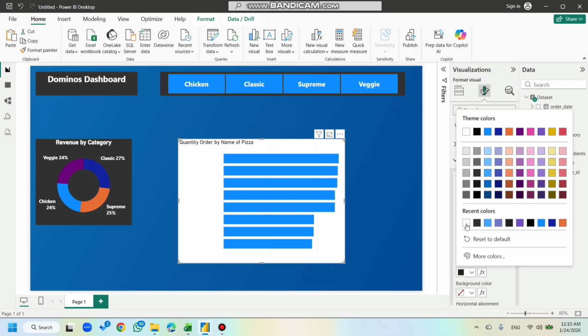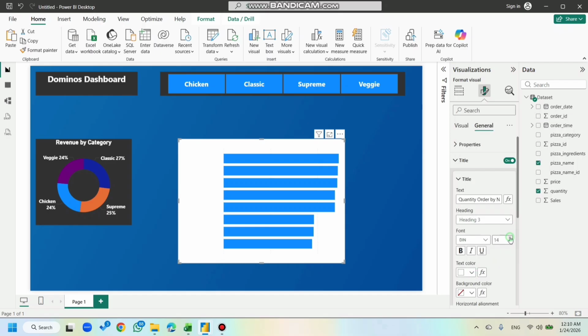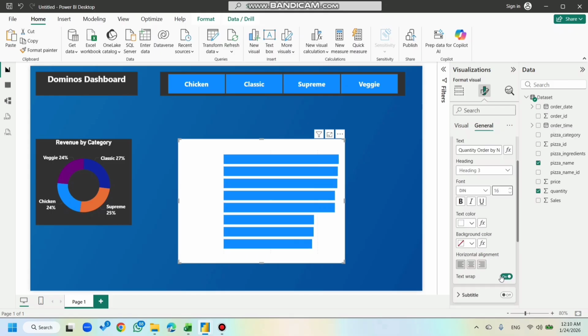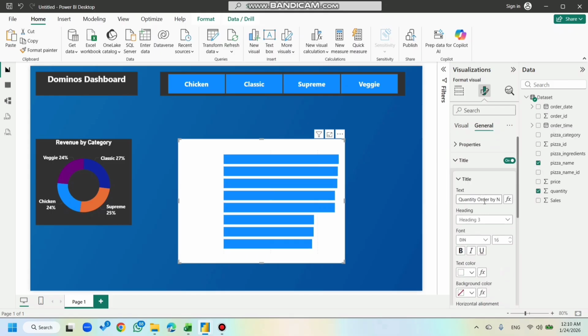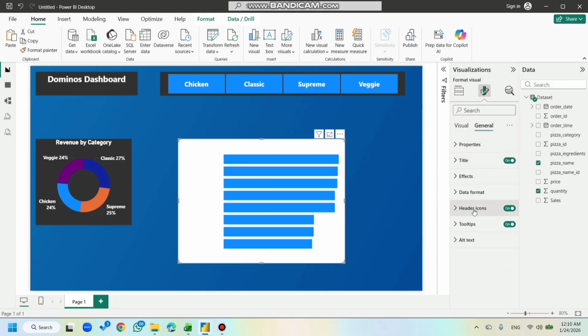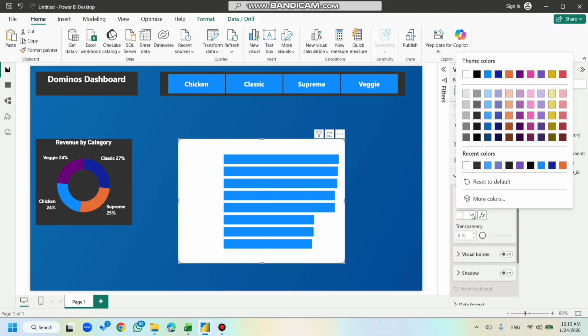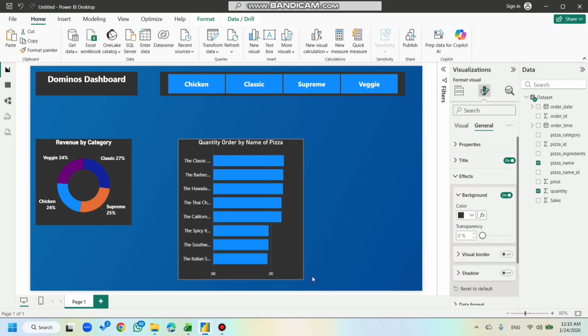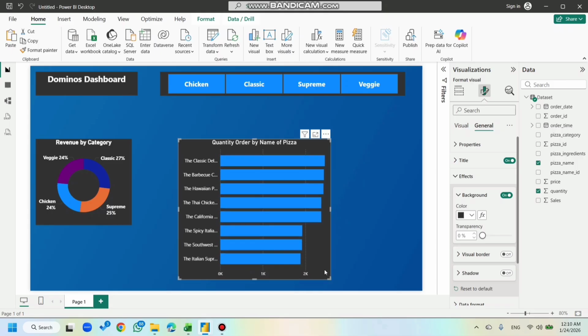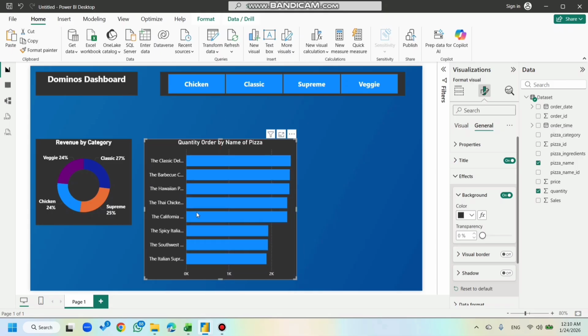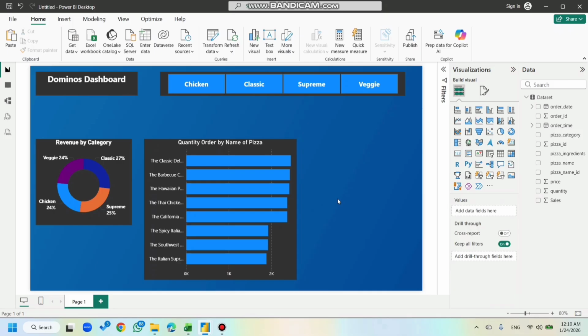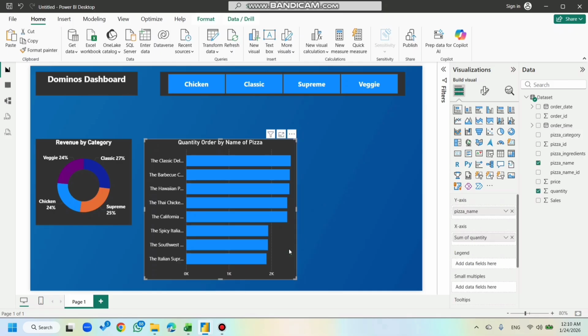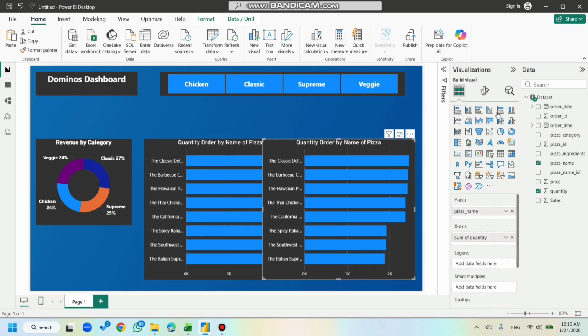Selecting white as the text color, the font size remains 16, and center it. It's not visible as I didn't change the background color. So once I change the background color, I can see the chart properly. I do the same Control C plus Control V, or you can normally do it from here.